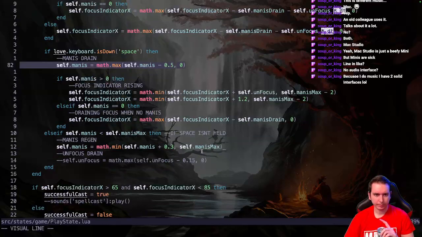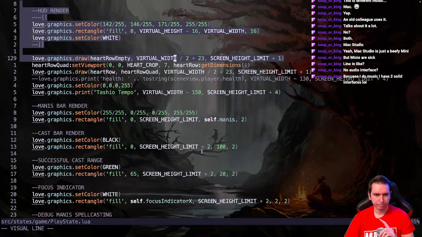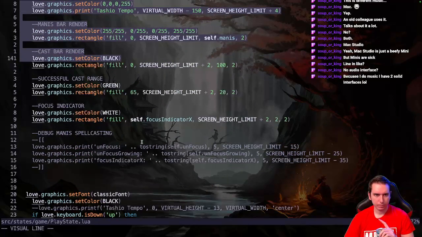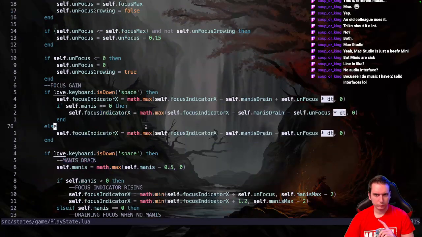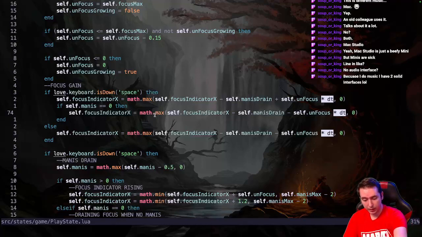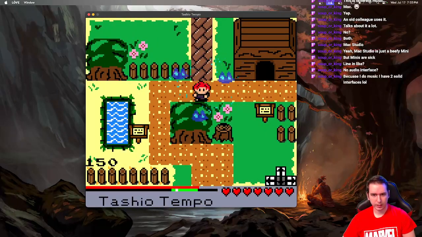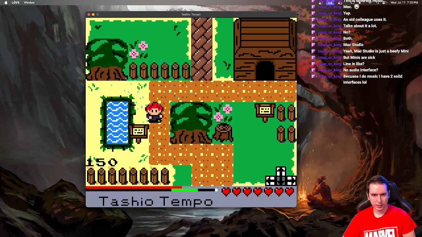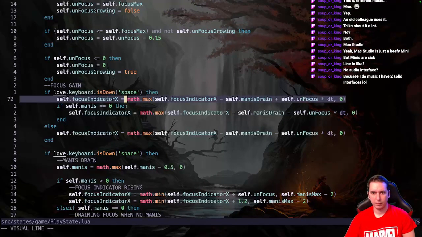I don't know exactly. I mean, it looks good to me. It looks good. I'm just worried that at a different frame rate, it'll change because we're not scaling it by delta time. So part of me thinks we need to scale it and then just adjust whatever the drain factor is, the mana strain. Let's see what that mana strain is.